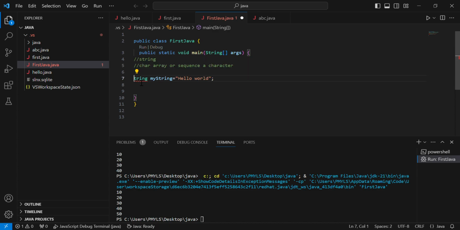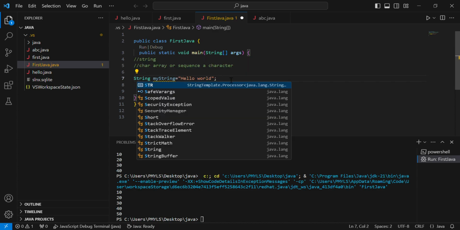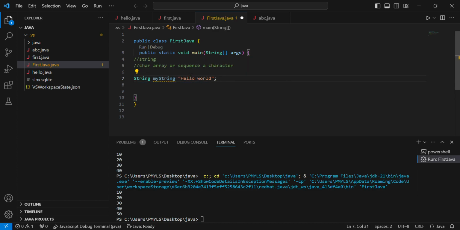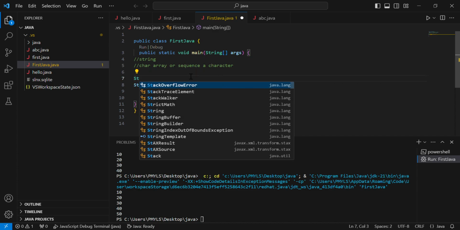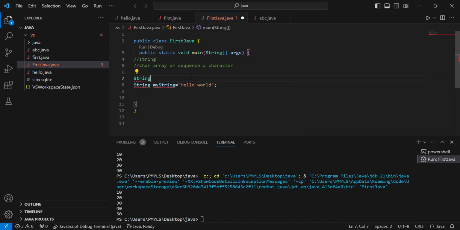One minute, here I will definitely need to use a capital S. Let me do it again. If there's an error, we'll get to know about that. String and then this thing. Okay, now let me remove it. Okay, done. Now here we have made a variable myString of the data type String.